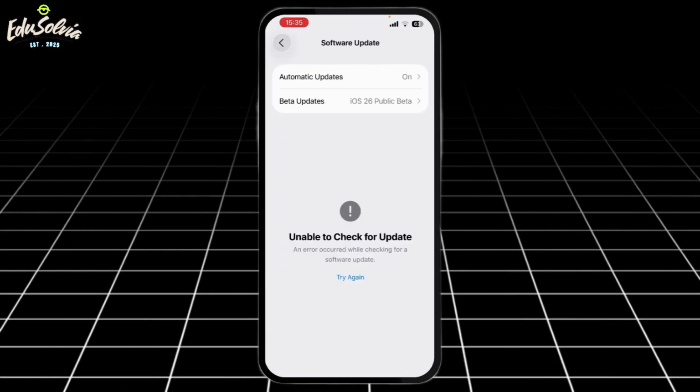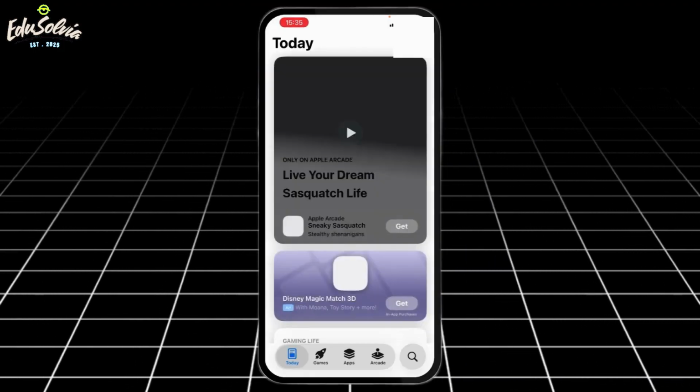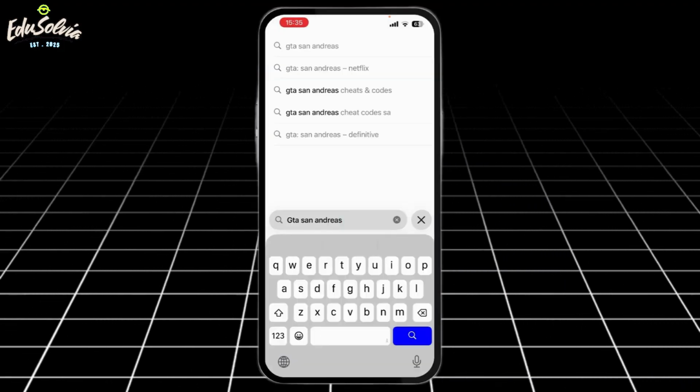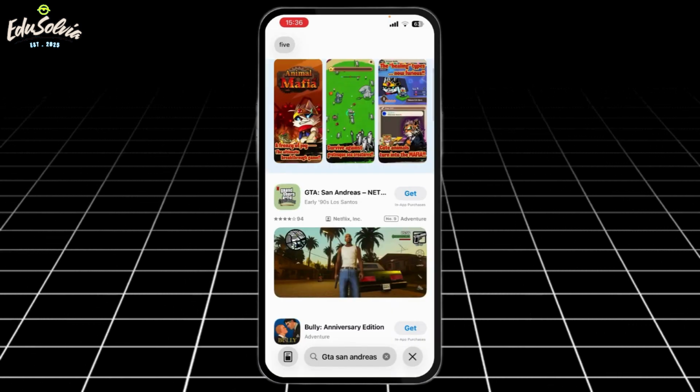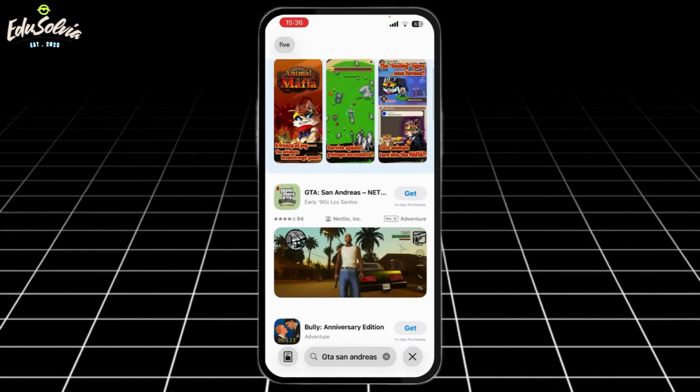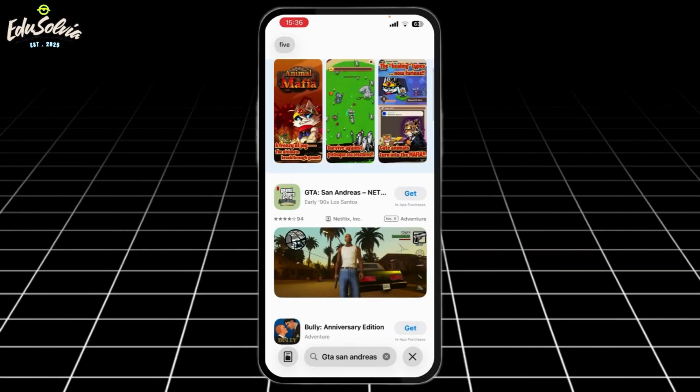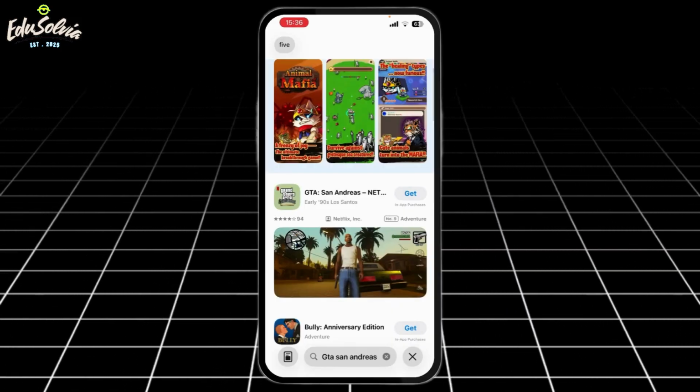After updating your device, open the App Store. Use the search bar and type GTA San Andreas. The game should appear in the results. Keep in mind that this is a paid application, so you will need a valid payment method linked to your Apple ID to complete the purchase.